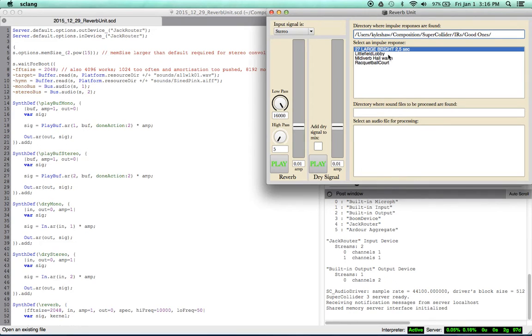SuperCollider reads each one into a buffer, allowing the user to switch between impulse responses at the click of a mouse, rather than having to browse for a new file each time they wanted to use a different impulse response. Typing out the path to your impulse response directory can be tedious, especially if it's buried within several levels of folders and subfolders.